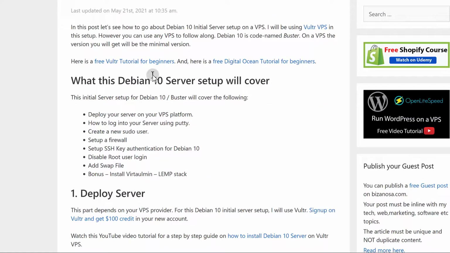So what are we going to do in this Debian 10 server setup? Of course, you're going to deploy your server. You can use any VPS platform you want to, but I will be using Vultr, as I've already said. Then you're going to see how you can log into your server. If you're new to this kind of stuff, maybe you're on Windows and you don't know how to log in, you're going to see how you can log in using PuTTY. And if you are on a Mac or Linux, I'm going to show you how you can log in as well using terminal. If you're on Mac or Linux, you'll need to use terminal.